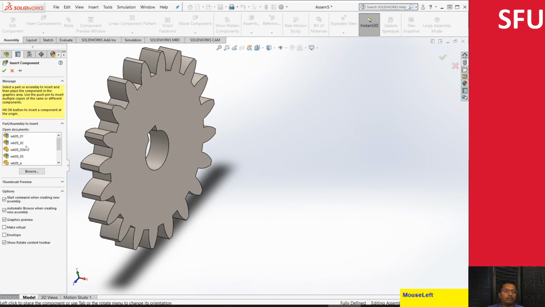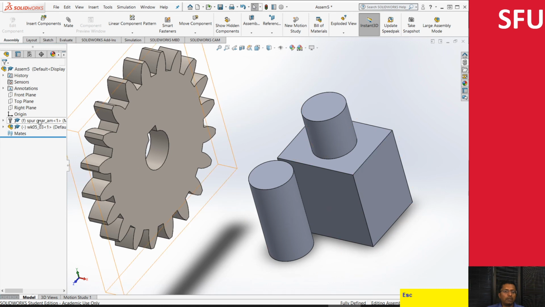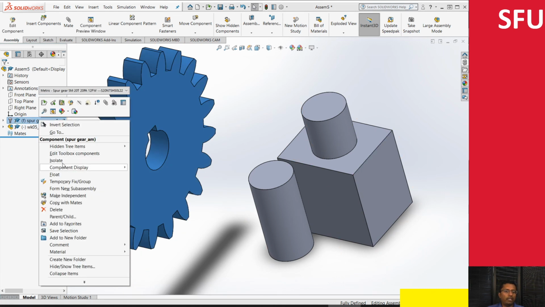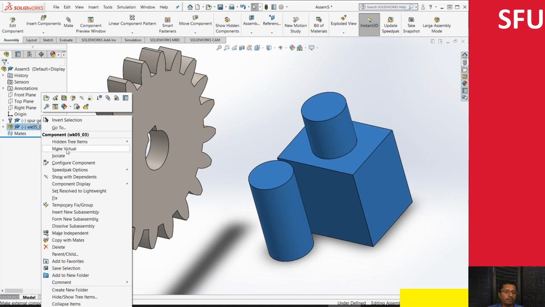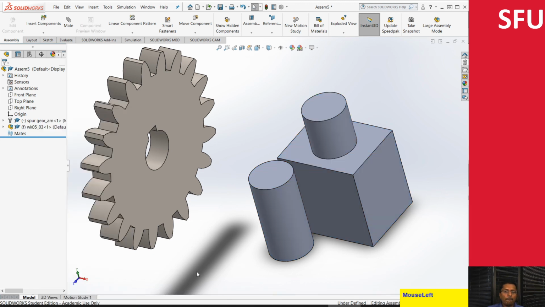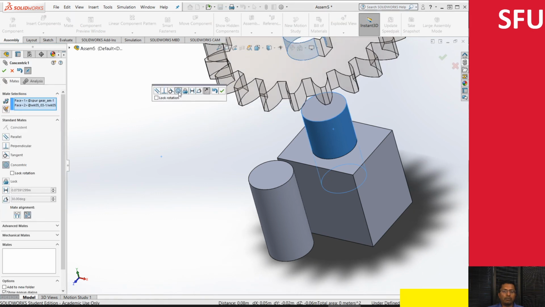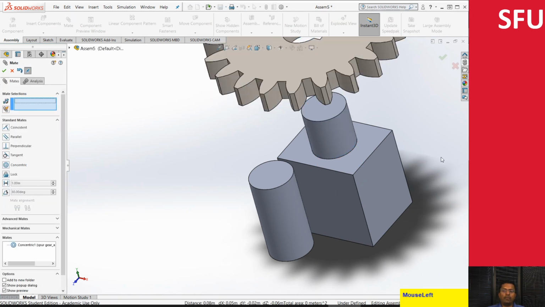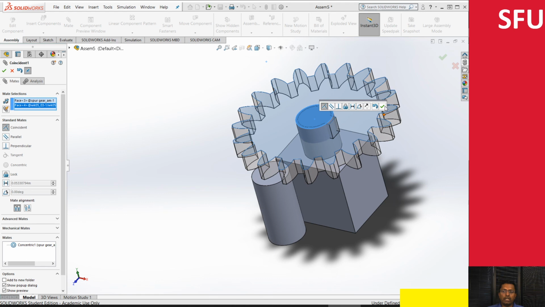Insert component. So the gear is fixed. I probably want to float the gear just for the fun of it, and make this guy fixed. And now I can actually mate this cylinder over here. I'll select those two faces and mate. So it's mated concentric. Okay. Then we select this face and this face, and make it coincident.